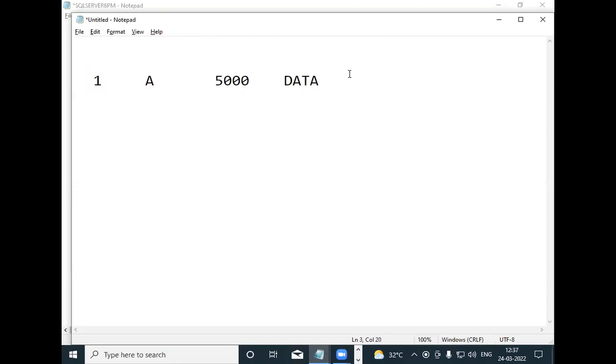Suppose in SQL Server you want to store Paris. I want to store Paris in SQL Server. SQL Server will not accept it. It will not accept this Paris. You have to say Paris is a city, then SQL Server will accept. If you simply store Paris, it will not accept. You have to say Paris is a city, then SQL Server accepts.